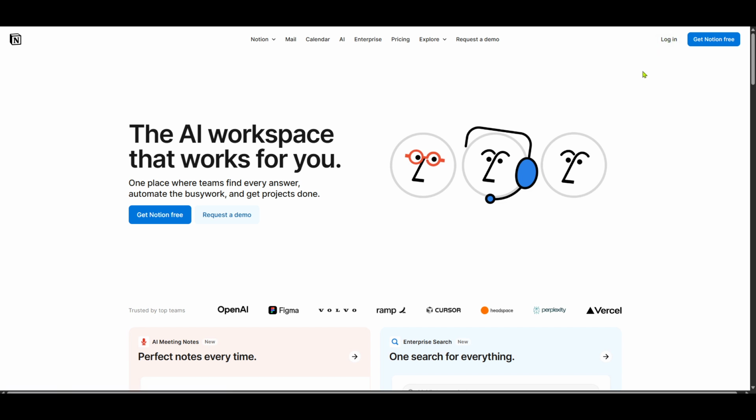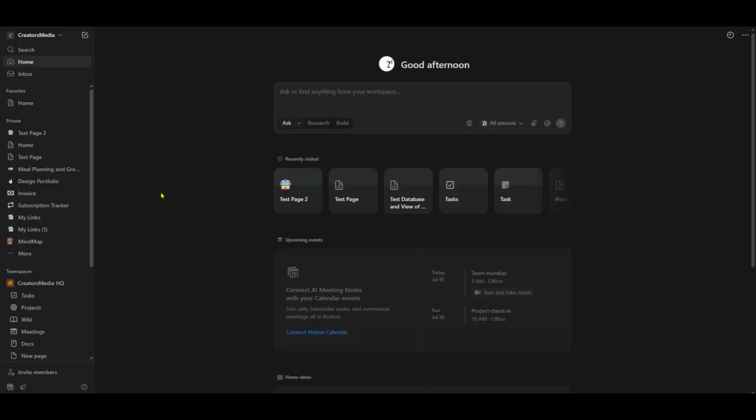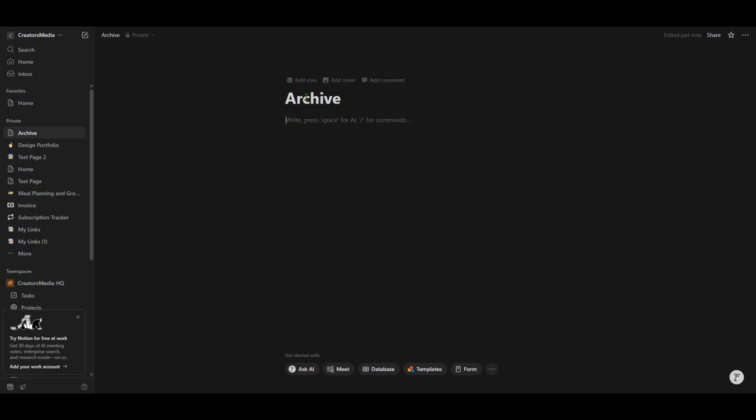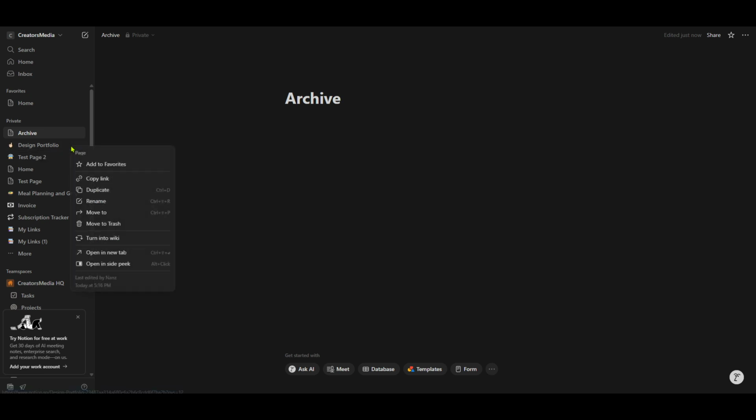After you're at your Notion home, you're ready to create a new page designed explicitly for archiving purposes. To do this, simply click on Create a New Page, which you will find in the sidebar. Here, you're setting the foundation for your future archived content, so it's important to name this new page thoughtfully. I recommend naming it simply Archive, so it's easy to identify and return to whenever you need to.